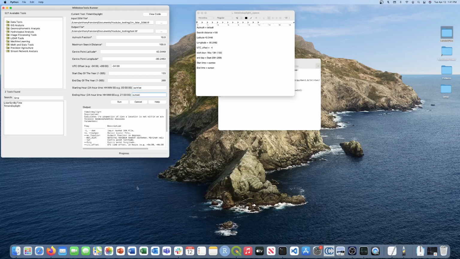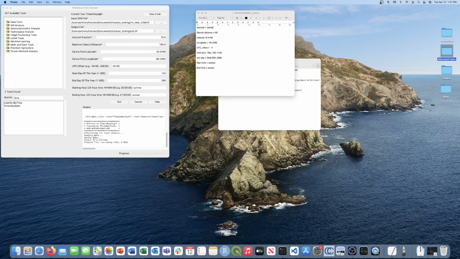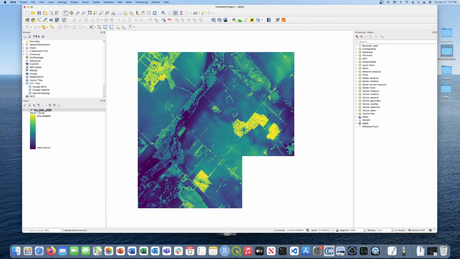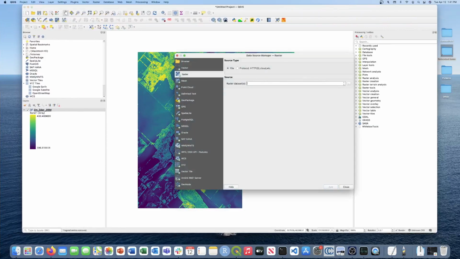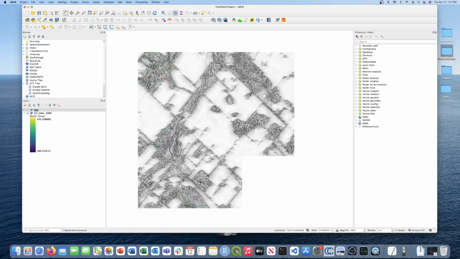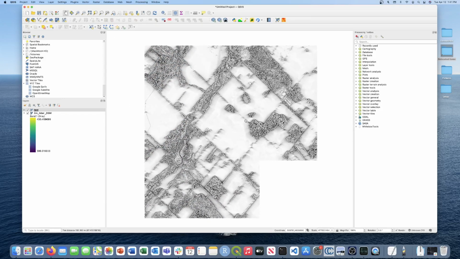Now that all the parameters are set, I'm going to go ahead and run the tool, and I'm just going to pause the video while it's running to save a bit of time. The tool executed in 9.3 seconds. Let's head over to QGIS and we will view the output of the tool. We called the output test.tiff. So there we have the tool output itself.